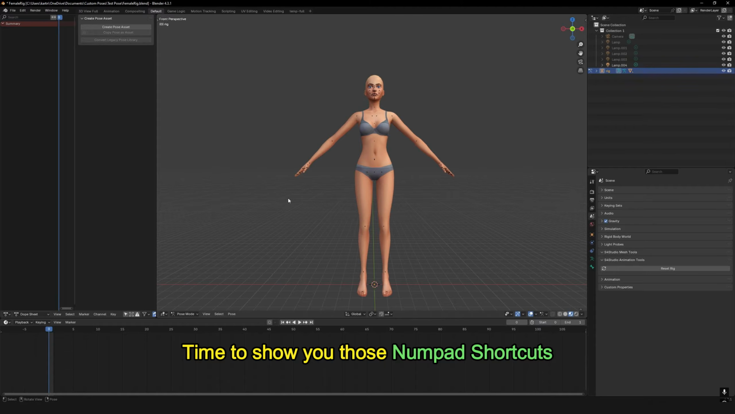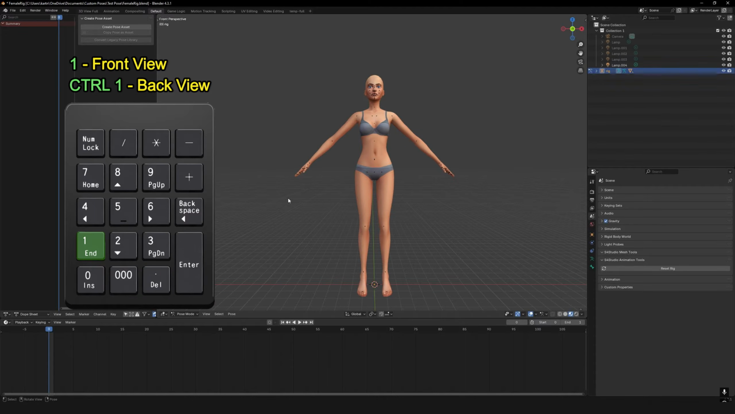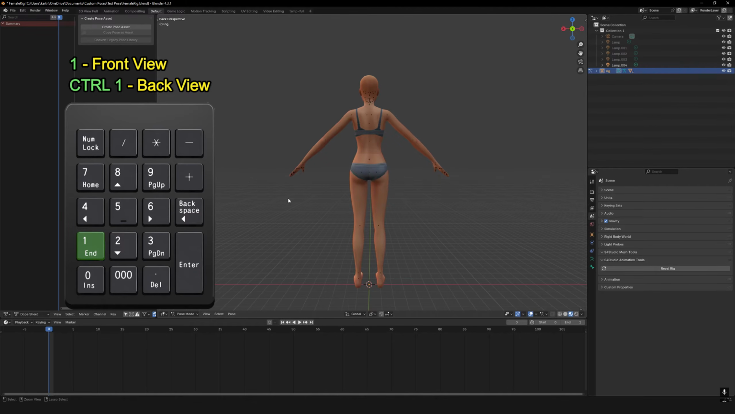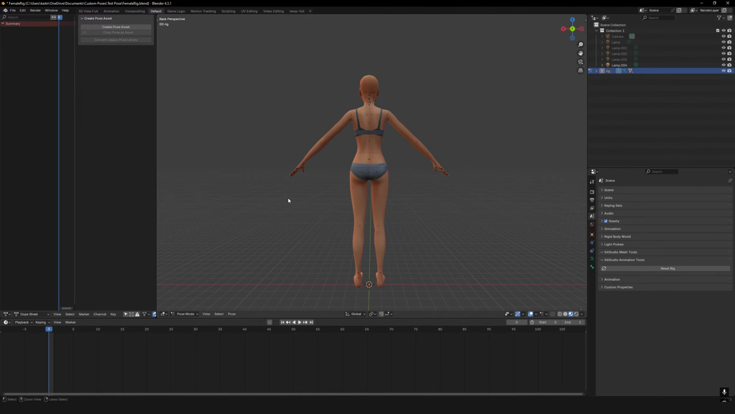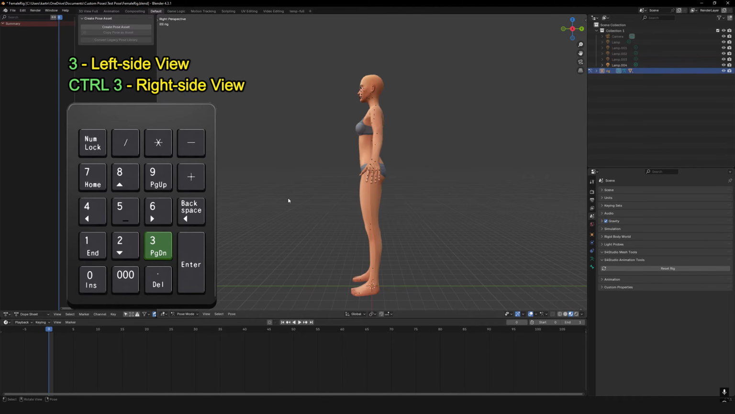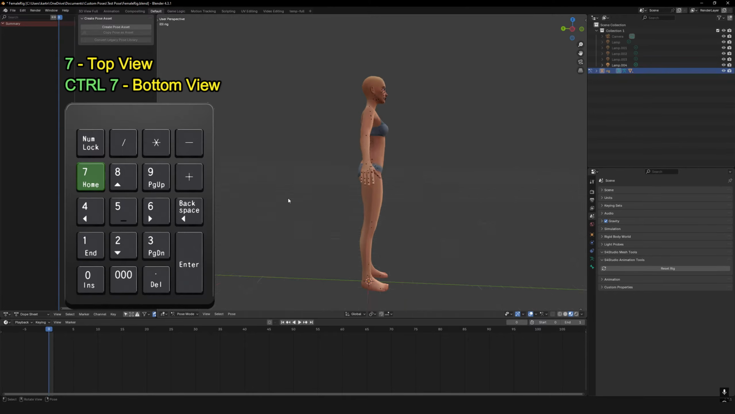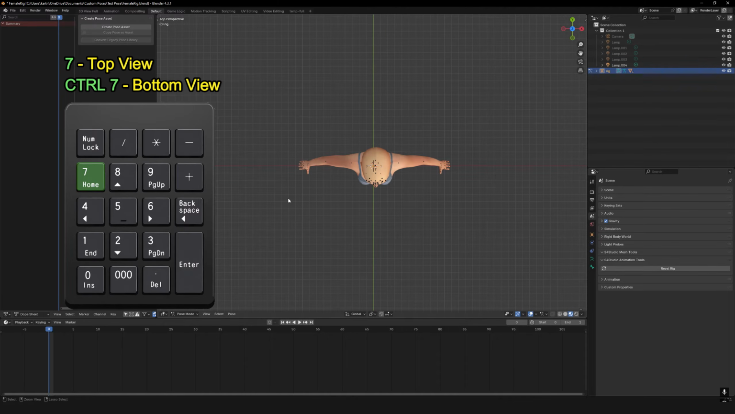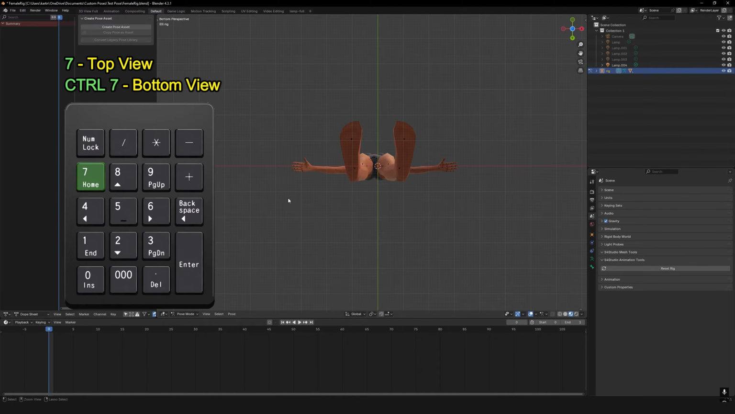Now I'm going to show you some numpad view shortcuts. Pressing 1 on your numpad will show you the front view, and pressing Ctrl and 1 shows the back view. Pressing 3 shows the left side view. Pressing Ctrl and 3 shows the right side view. 7 is for top view, and Ctrl 7 is for the bottom view.